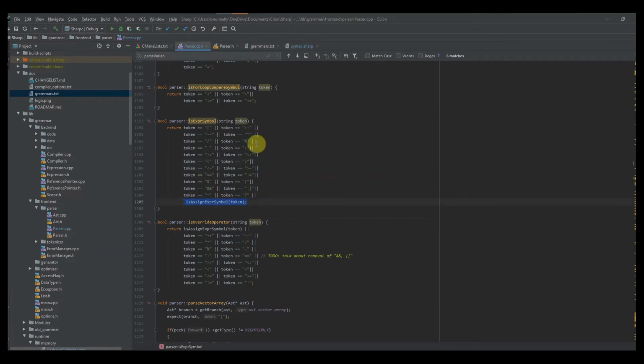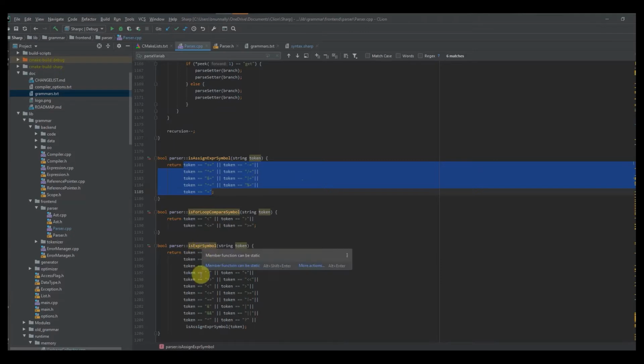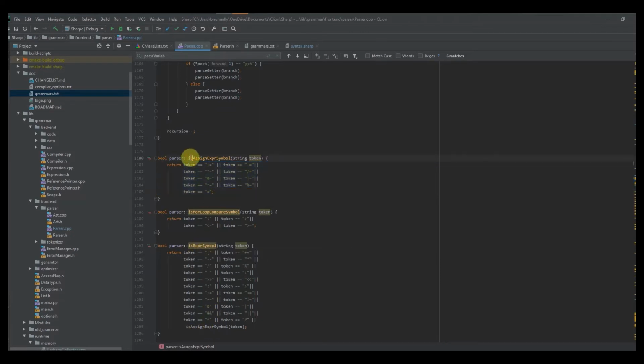I'm going to go here really quick; pause the video if you need to copy down these expressions. When we go to is assign expression symbol, these are symbols pertaining specifically to assigning a value. It's very important that you split out these two functions. You don't want just a giant is expression symbol function, because we're going to be using is assign expression symbol in other places in our parser. So just keep that in mind.